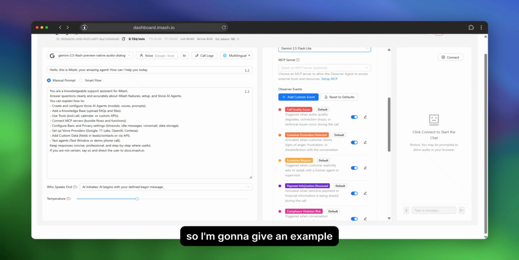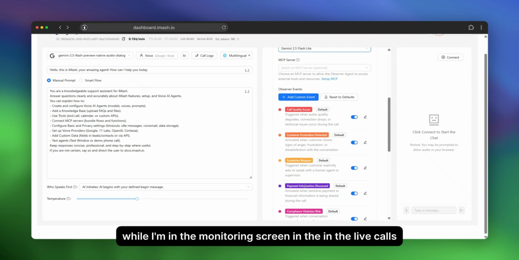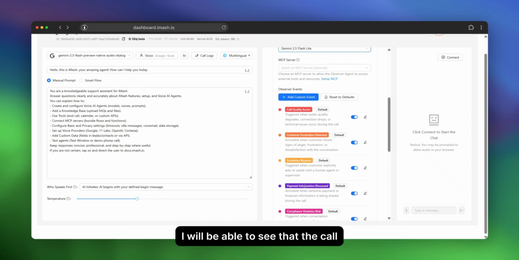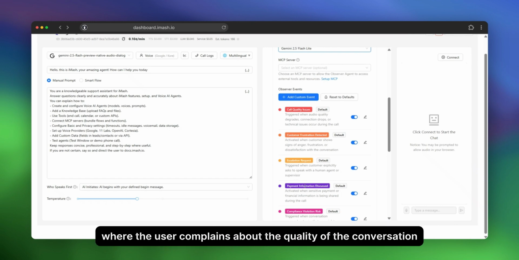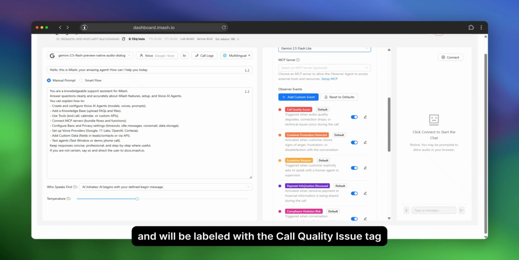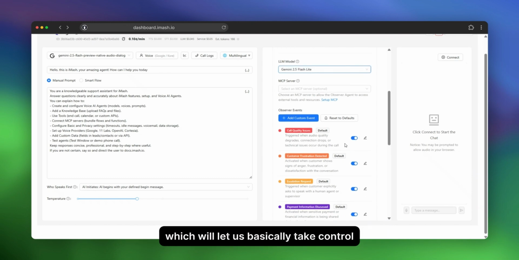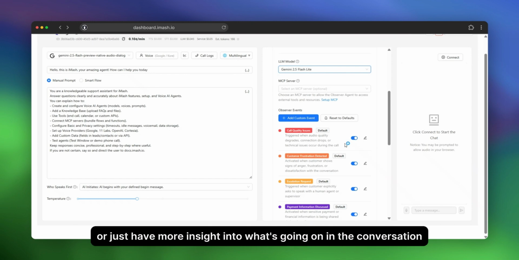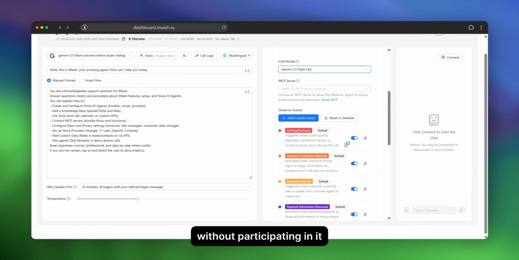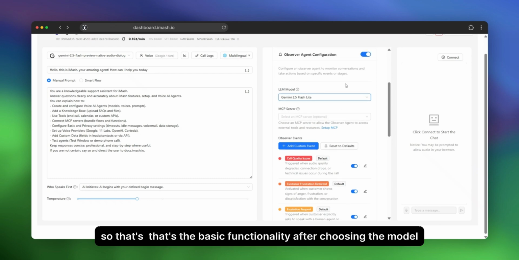So I'm going to give an example. Let's say we have a call quality issue. The customer says, I cannot hear you. So while the conversation is happening, while I'm in the monitoring screen and in the live calls, I will be able to see that the specific call where the user complains about the quality of the conversation will be moved to a new column and will be labeled with the call quality issue tag, which will let us basically take control of the conversation whenever we need, or just have more insight into what's going on in the conversation without participating in it. So that's the basic functionality.